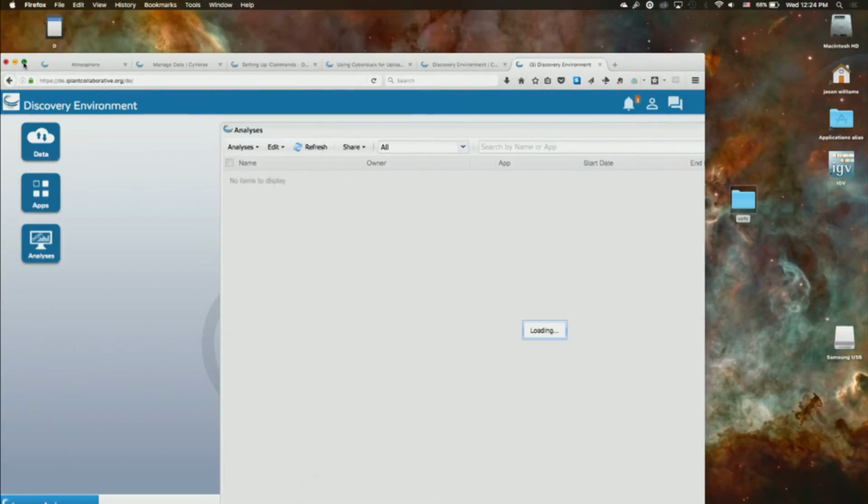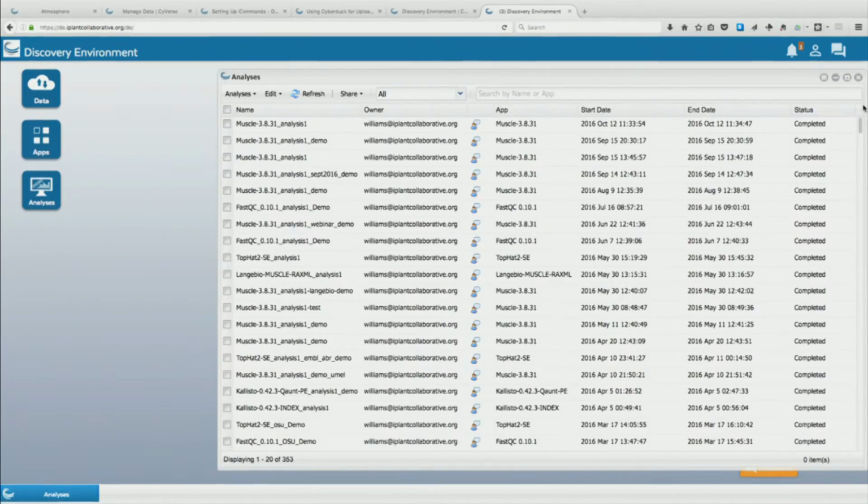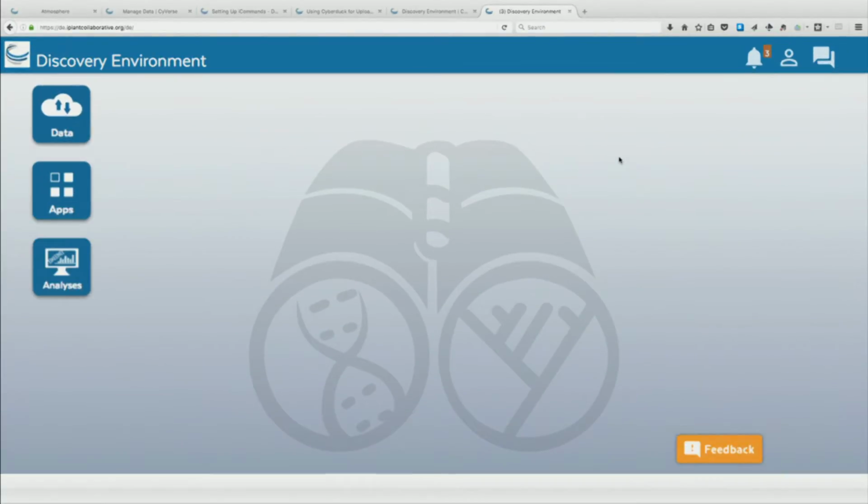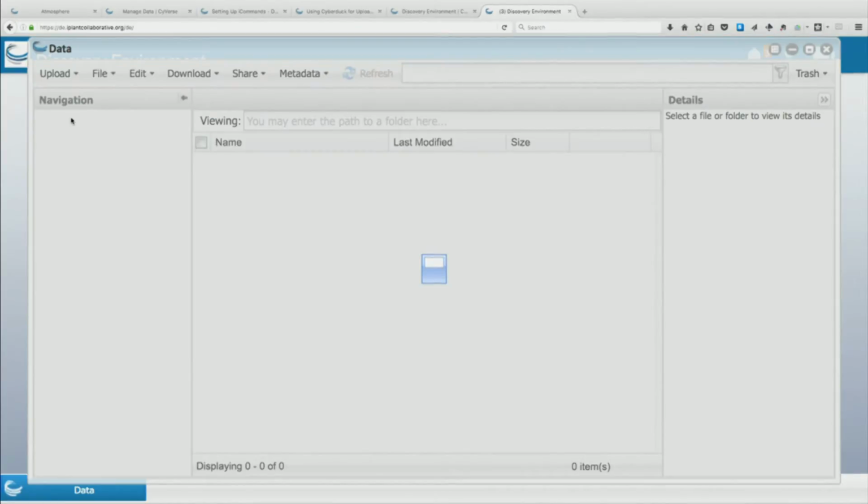Okay, so this is what the discovery environment is. Let me just close these extraneous windows. We'll talk a little bit more about it in just a moment. But for right now, you can think of the discovery environment as a very, very simple pared down desktop that has a couple of applications that you can use. The first one that we'll talk about now, since we're talking about data, is data.